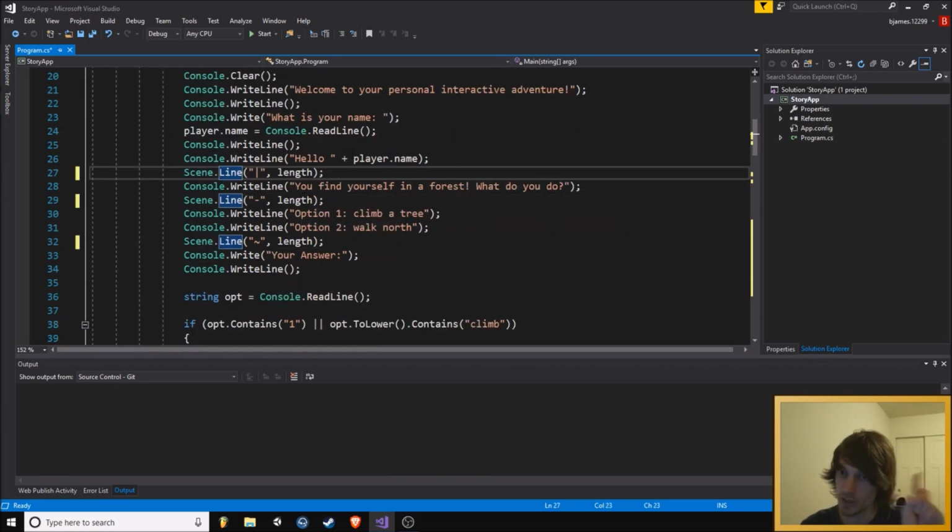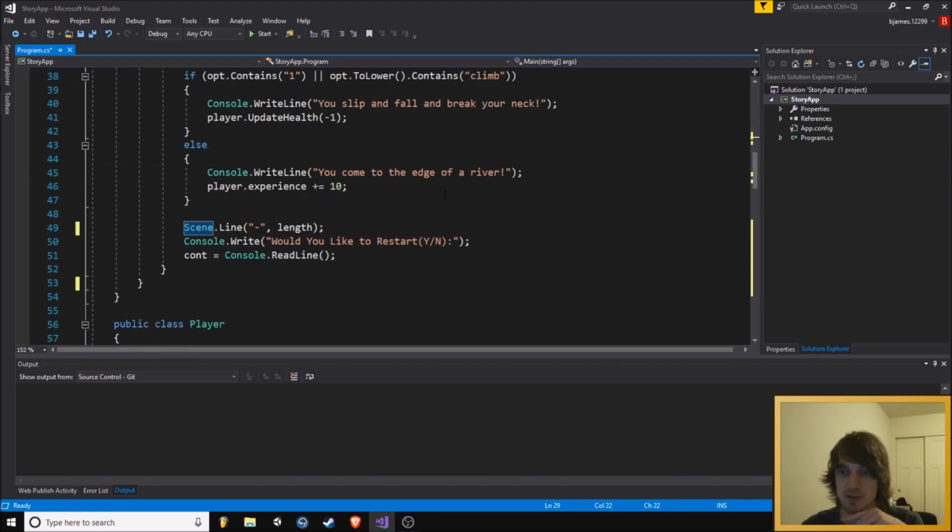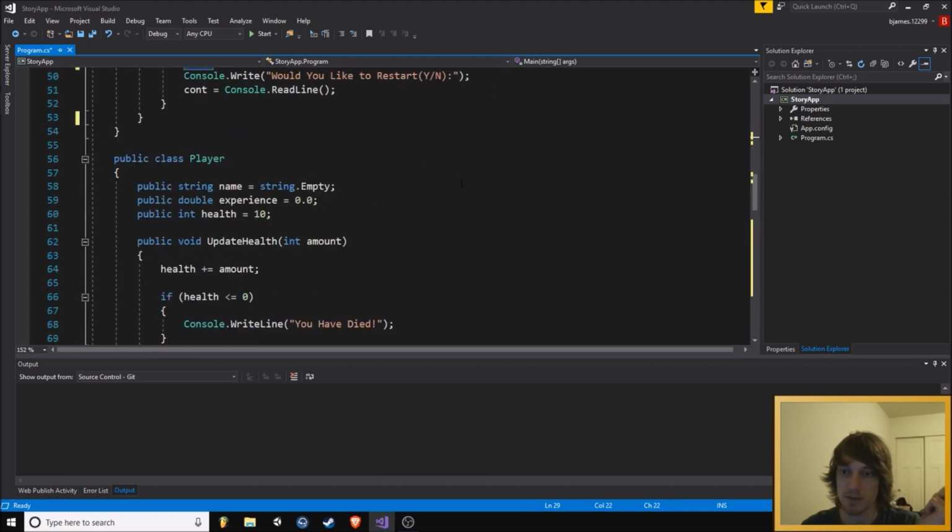However, we do not need the lines here anymore because these lines have to do with displaying this text and displaying this text, which is the whole point of the scene. So we will actually be removing these eventually. I'm not going to do it quite yet because I don't want to get ahead of myself.